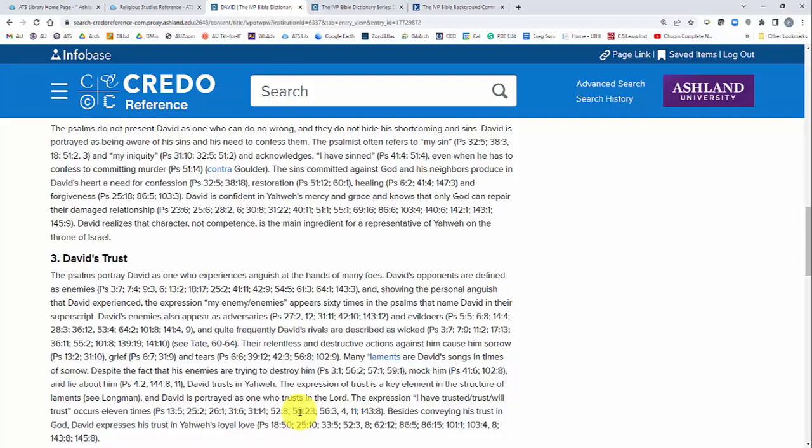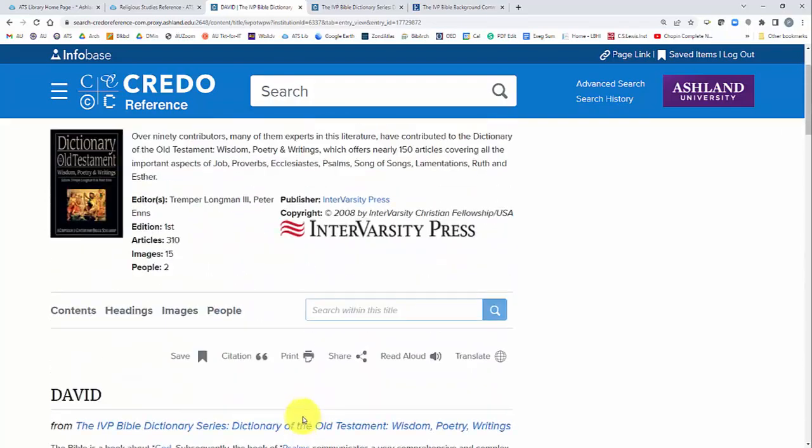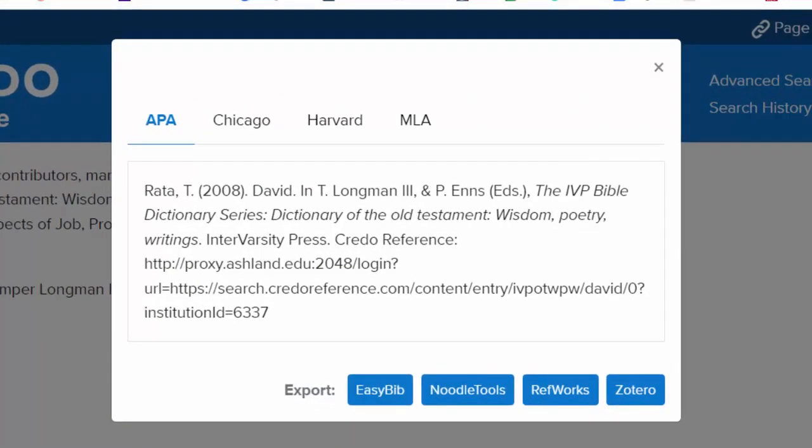If we're wanting to cite this, towards the top you'll notice that there are some links, one of which is citation. Let's see what this offers us. The pop-up gives us four formats. Chicago will be the one that will serve us best. Let's click on that.